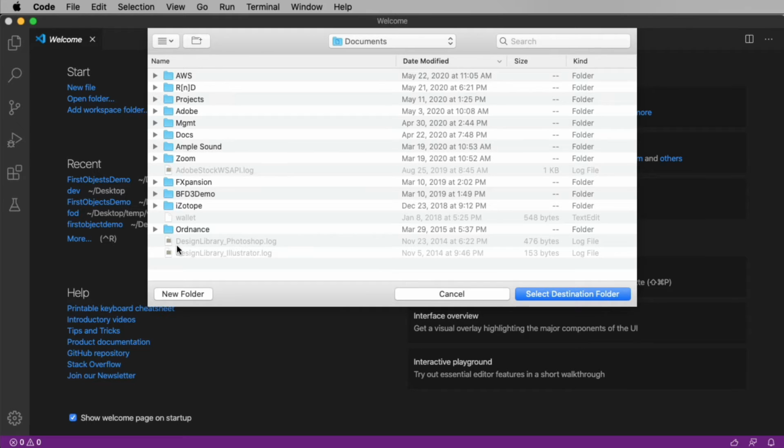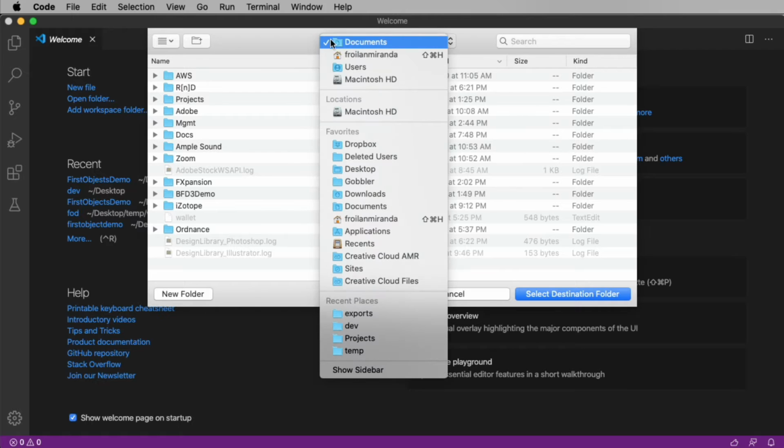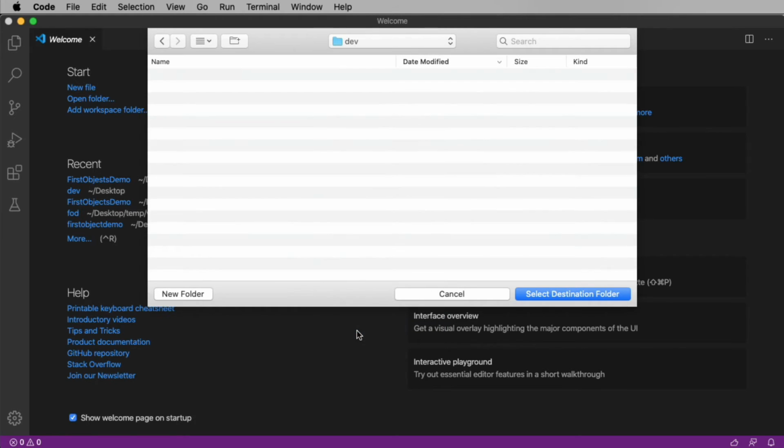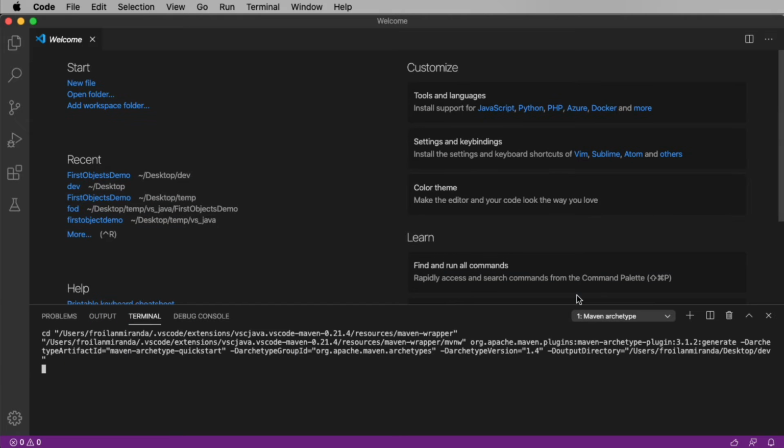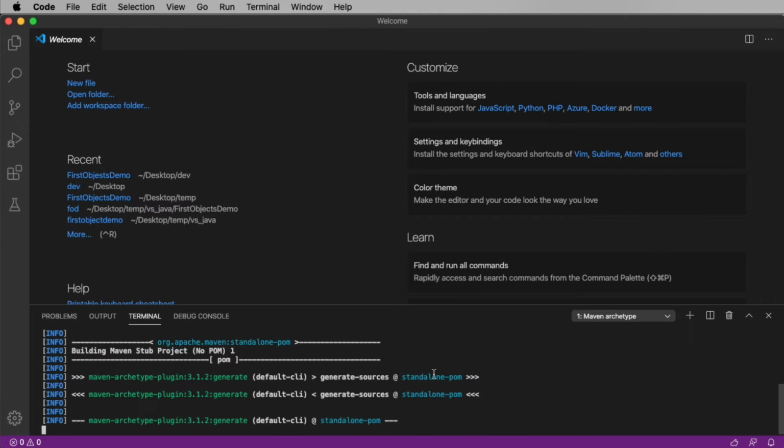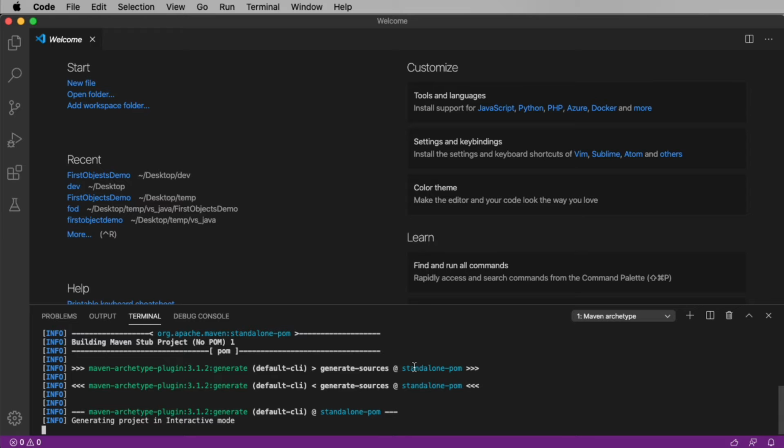Here I'm going to navigate to a folder that I want my document to exist in. Here I already have a dev folder that I want to use, and I'm going to select this as my destination folder. Now the terminal window opens up and we can see that Visual Studio Code is doing a few things. It's creating the project for us at this moment.